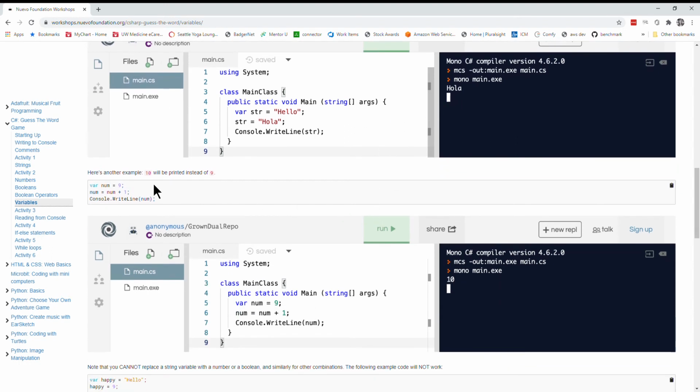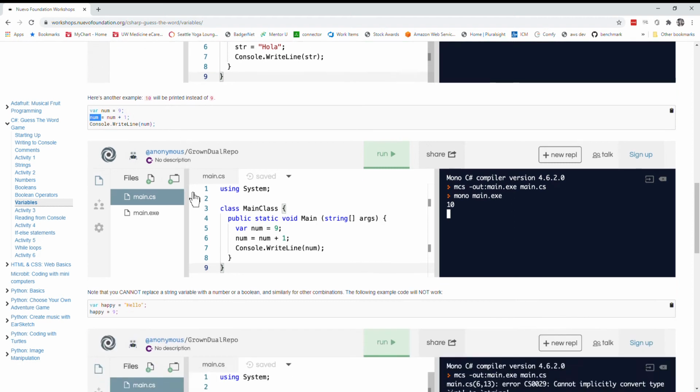Here's another example. 10 will be printed instead of 9. So we use the variable num, which is set equal to the integer value of 9. Then when we do num equals num plus 1, where num is 9, we are changing num to equal 10. So when we console.writeLine, 10 is printed out.